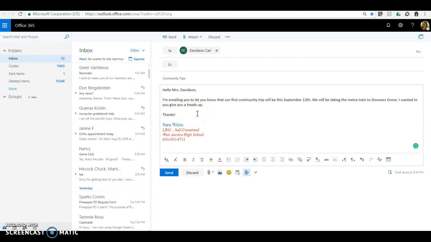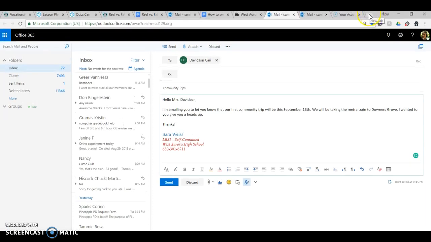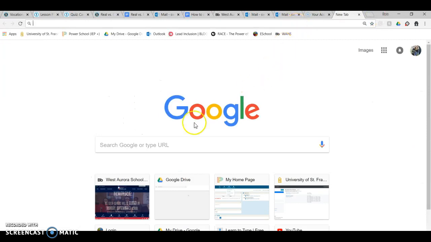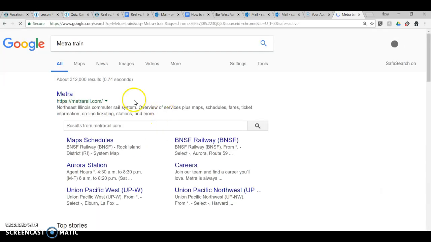Now I'm going to show you how to insert a picture in your email. So I'm going to go up and open up a new tab and go to Google. So what's a picture that would have to do with my email? Well, we're taking the Metro train. So maybe I'll put a picture of a train. And I go to images.